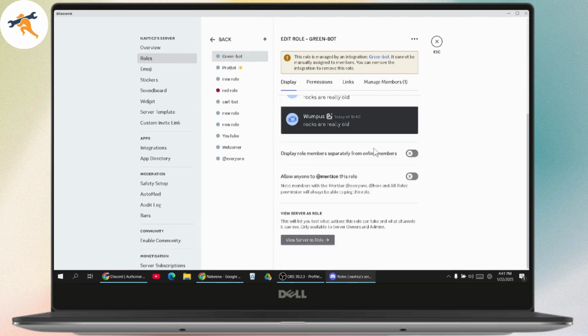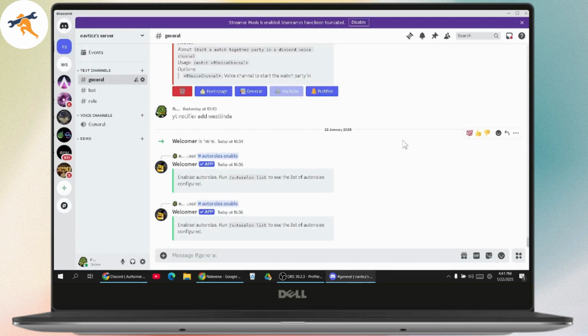Scroll down and here you will have two options. So you just need to simply go and enable the first one, which is display role members separately from online members. So once we enable that, you need to go with save changes. Once you've saved your changes, now if you go back, then you'll be able to have the roles on the right side. So just go and relaunch your Discord and you will make the roles appear on the side of your server.